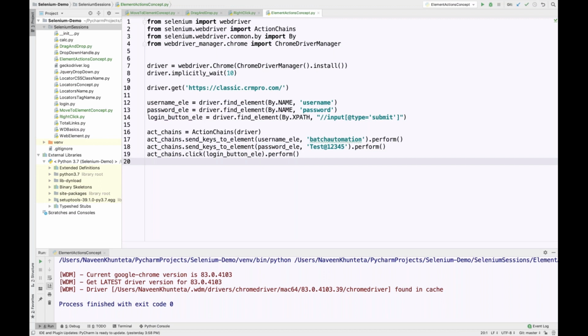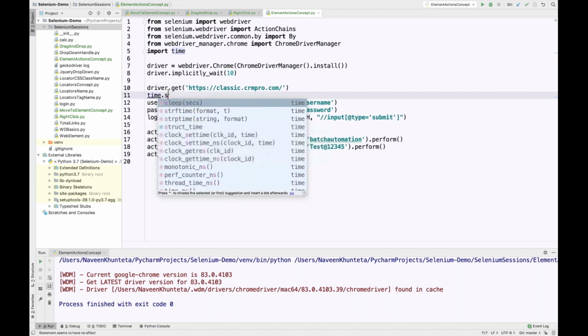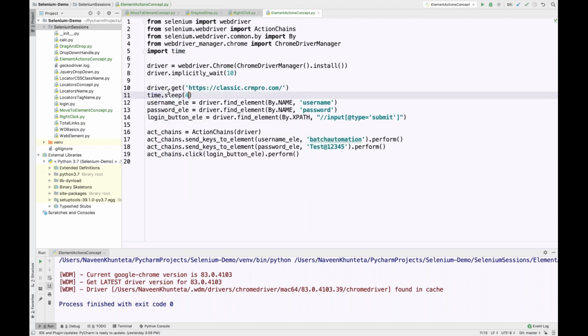No. And yeah. Okay, I'll do one thing. This is the user element, username, and this is the password. I hope I have created the locators correctly. Okay, no issues. And I'll do one thing: I'll put import time, and then I'll put some seconds over here. So time.sleep for 4 seconds.